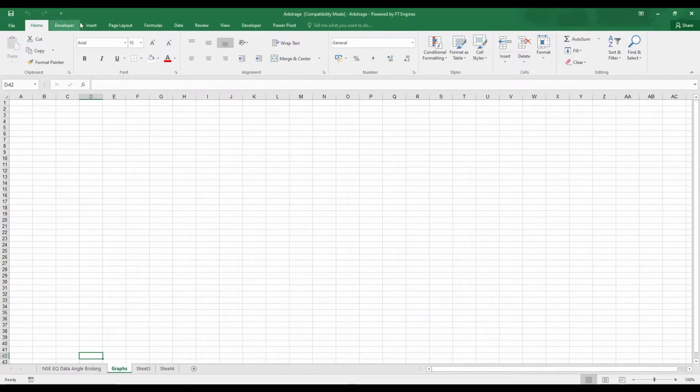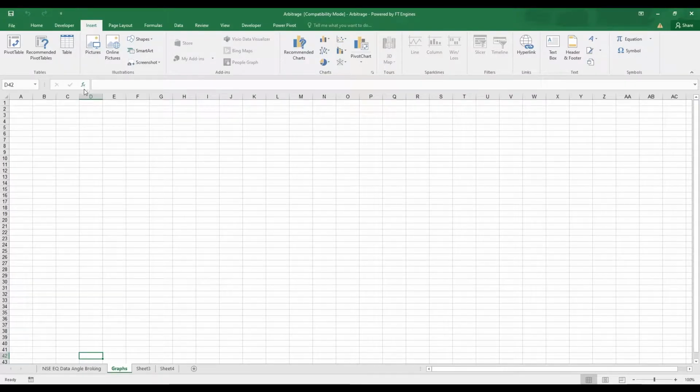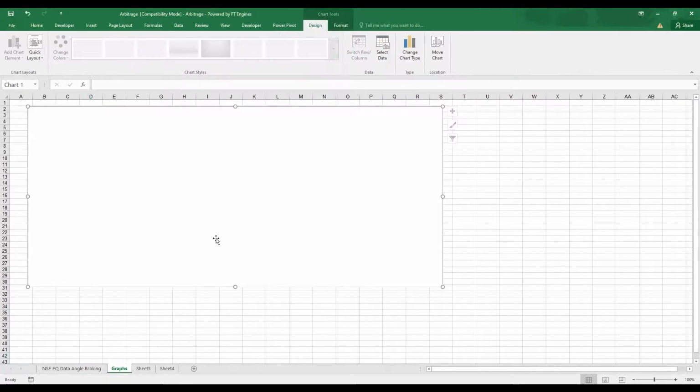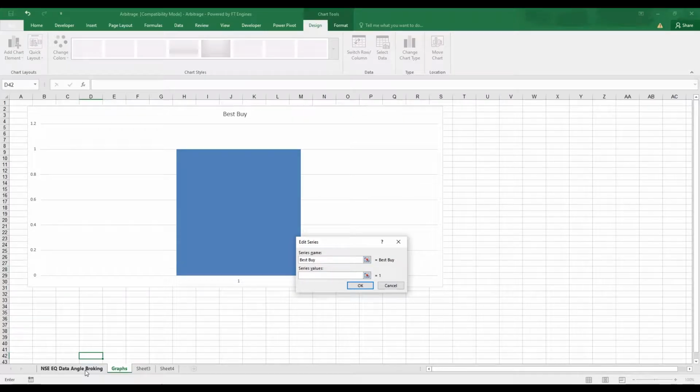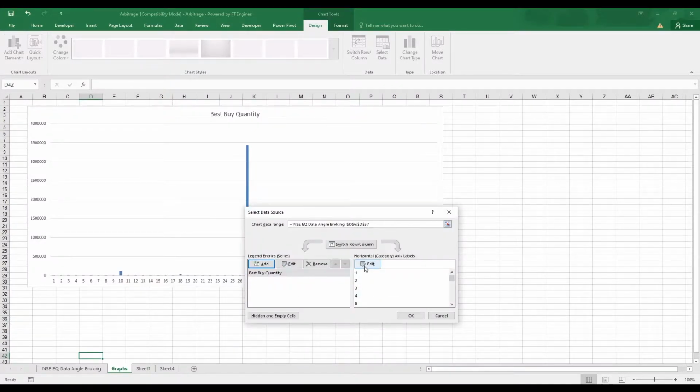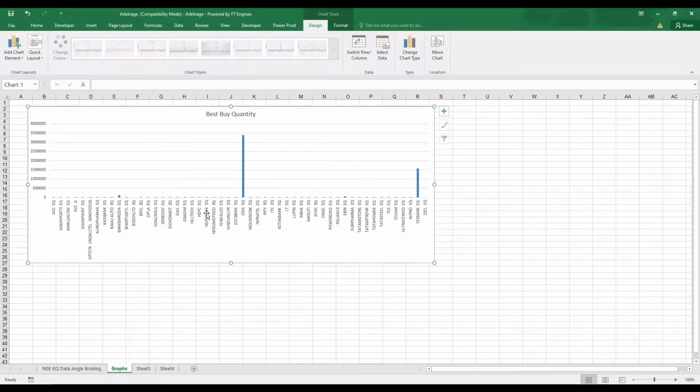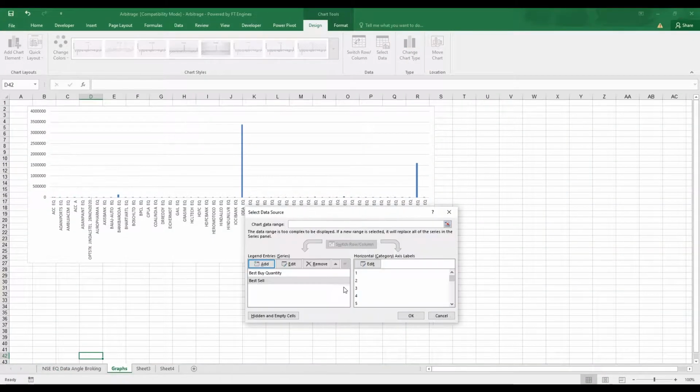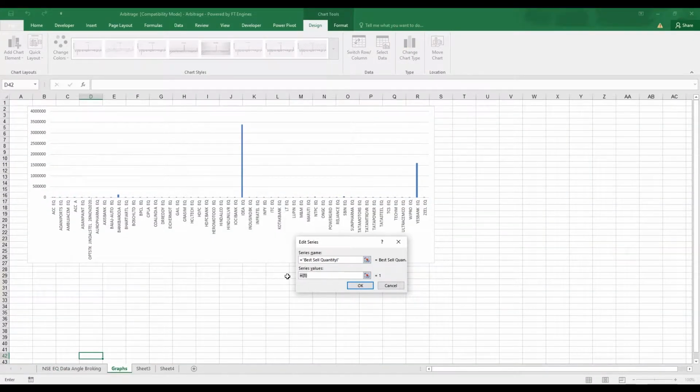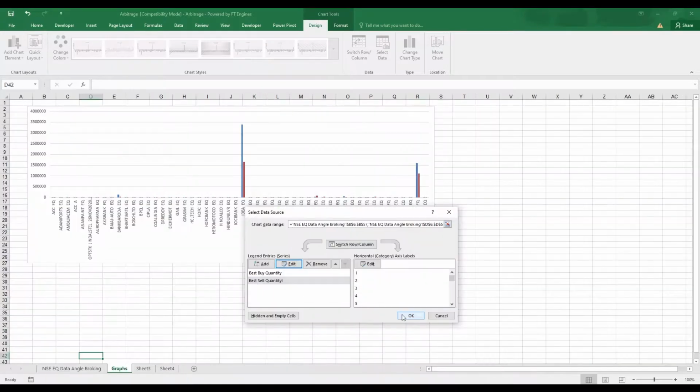Now click on Graphs tab, go to Insert and select 2D Charts under Chart section. Now expand the chart and click on Select Data. Here you have to select the Best Buy Quantity column and Best Sell Quantity column, and also you have to name the series as Best Buy Quantity and Best Sell Quantity. For this horizontal axis category, you have to select the Description column.